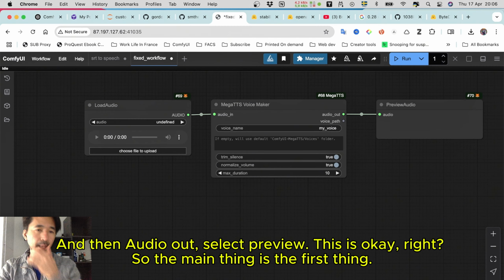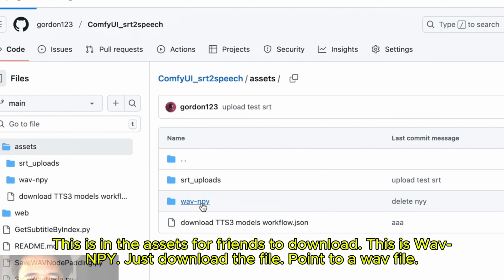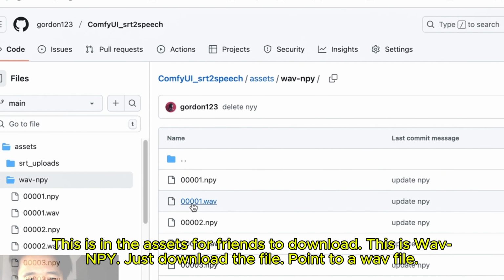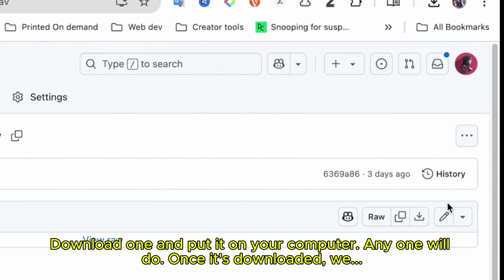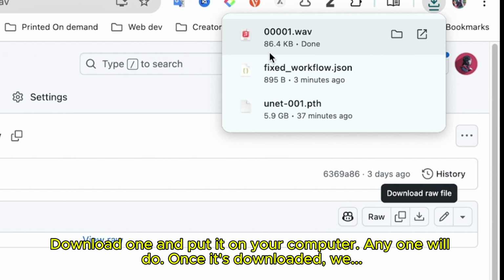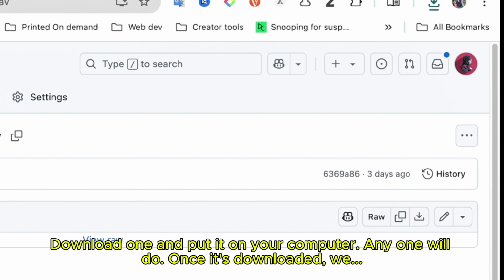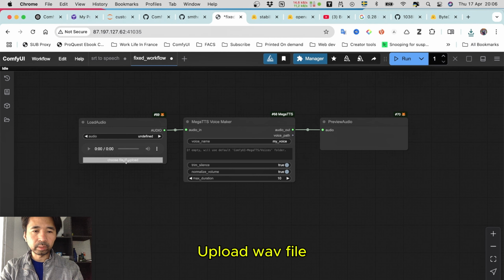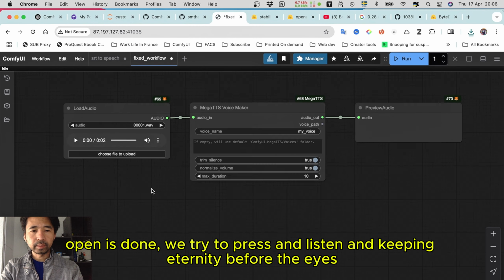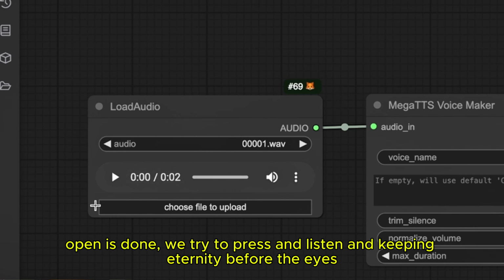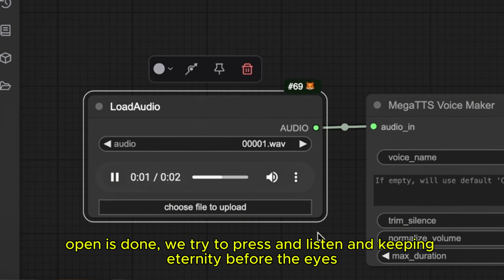So the main thing is the first thing. What we're going to do is we're going to upload the file in here first so that it can work on the front end. This is in the assets for friends to download. This is WavePy. Just download the file. Download one and put it on your computer. Anyone will do. Once it's downloaded, we upload the WAV file.